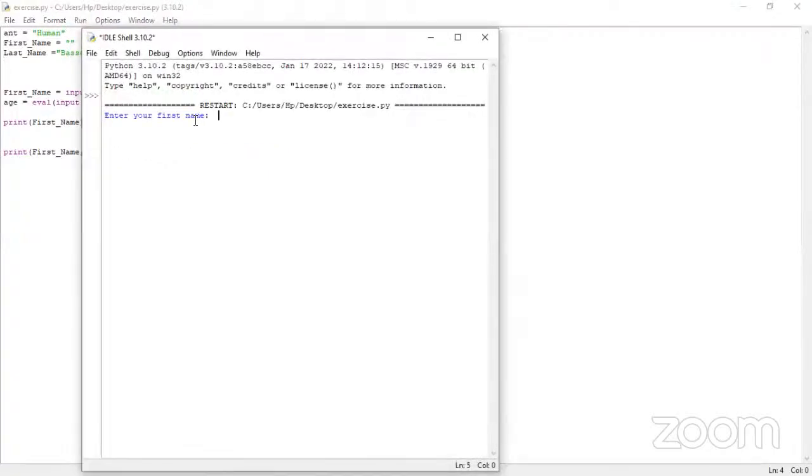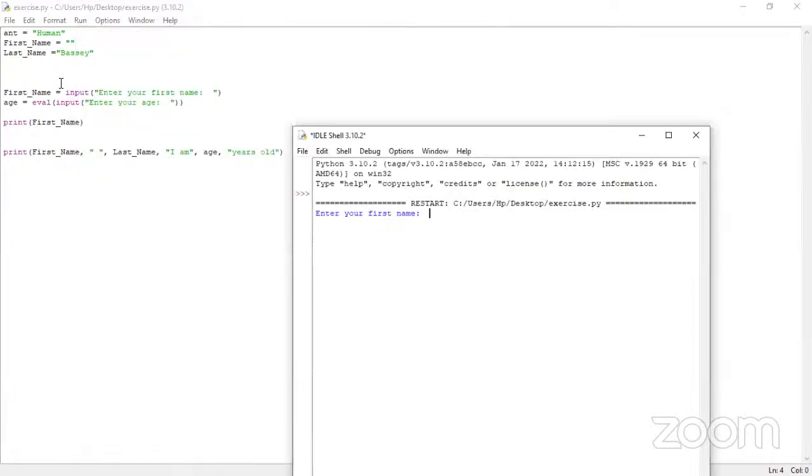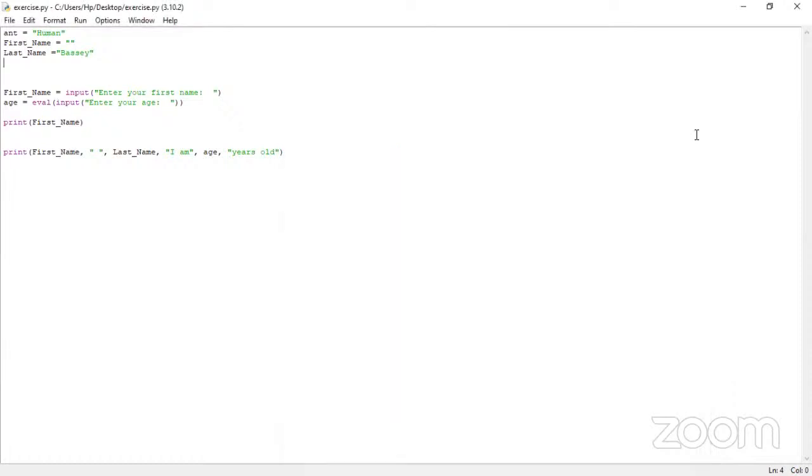Okay, so now it starts from here. It reads all these lines and now it's at enter your first name. So I can enter my first name. And there's no error. So now it's enter my age. So now I can enter 30 and it says I am 30 years old. So that's it with the basic input and output function.